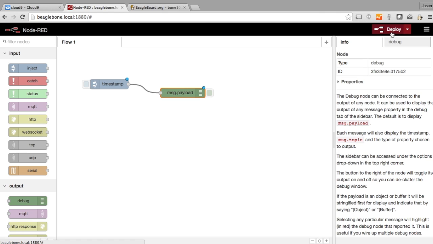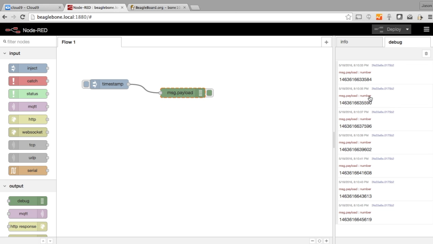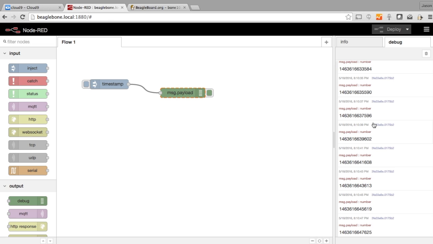And I'll go ahead and click deploy. This is running on the BeagleBone already, but when you click deploy, it actually saves and runs. That's essentially the run button. So this program is now running, going every 2 seconds. Now if I look at the debug window, it's printing a timestamp every 2 seconds. And that's not so crazy fun.